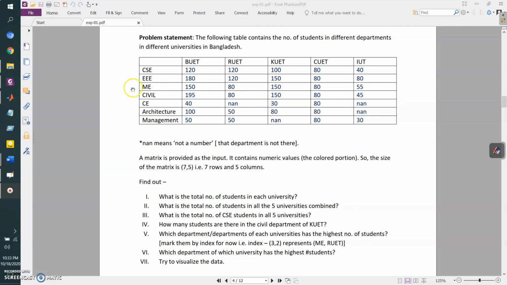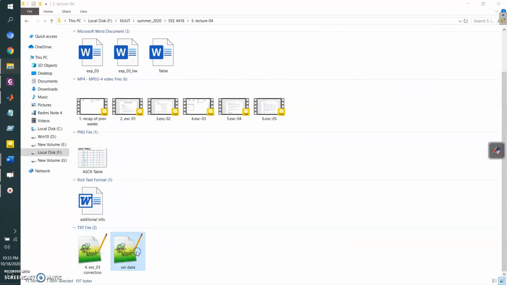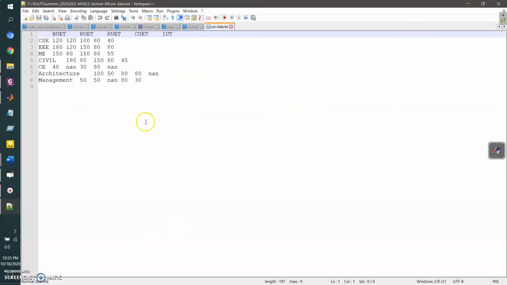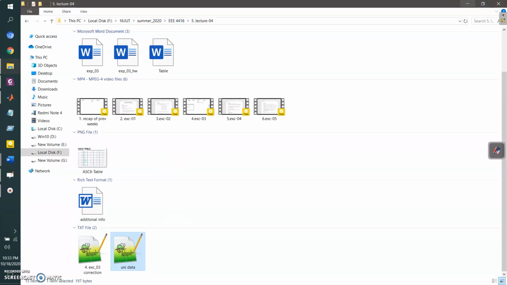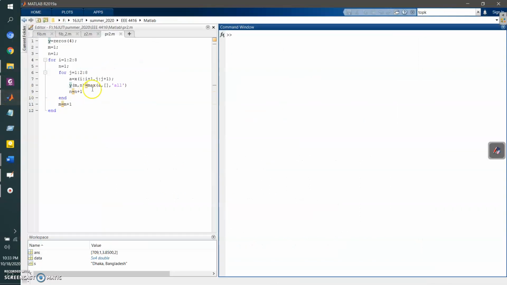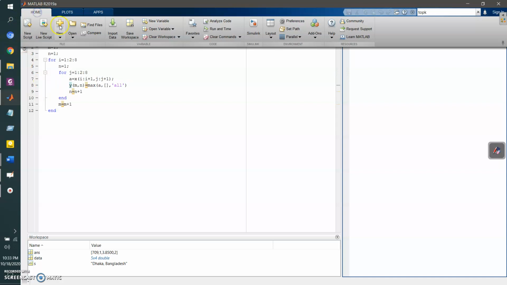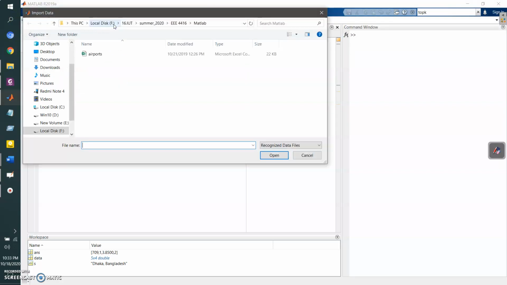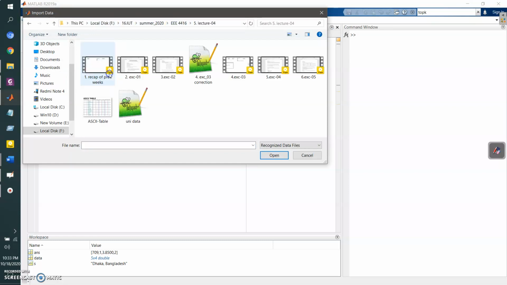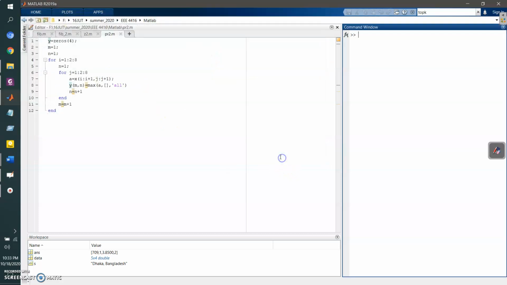I have already copied this data here. So this is the data in a doc file. Now if you go to your MATLAB home tab, as you can see, there is an option called import data. Let's click it. Go to the directory that you want to extract it from. So this was the uni data, the data of the university. I have saved it in this doc file. Let's open it.